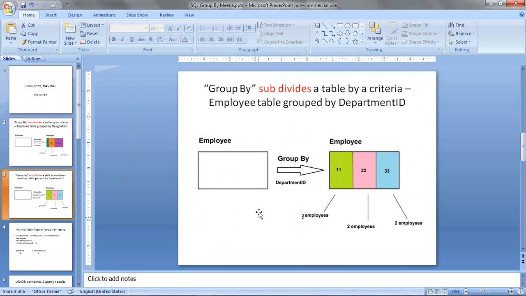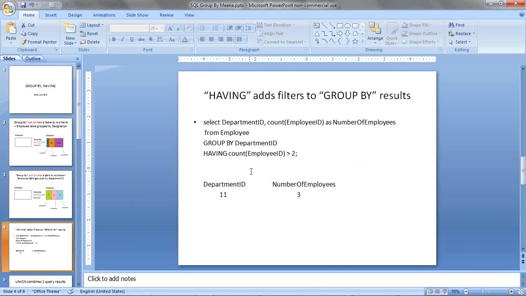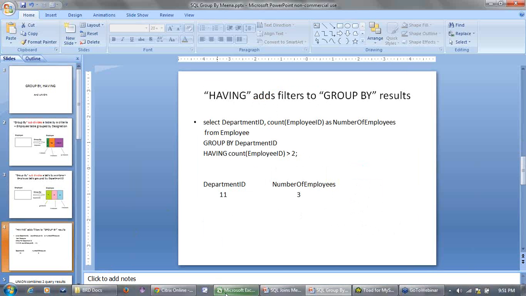Similarly, in another example, my employee table is grouped by department ID, so I get 3 classifications: department 1, 2 and 3, with 3 employees in one, 2 in another, and 2 in the last. And what having does is add additional filters to your subclassifications. We'll go to that after we see examples in group by.